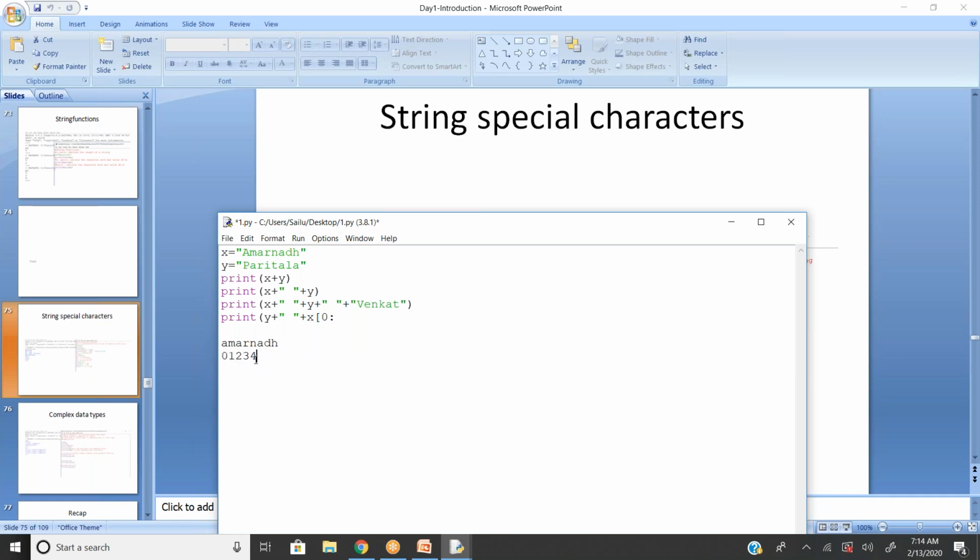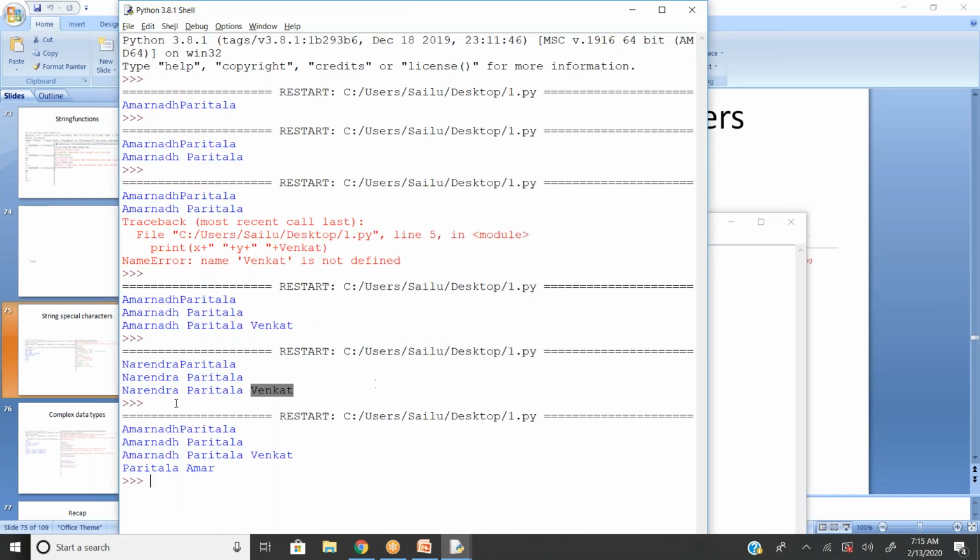If I mention 4, from 0 and the ending position is 4, that means n minus 1, up to the third position it will be displayed. Close the parenthesis. Run again. You can see Paritala Amar.